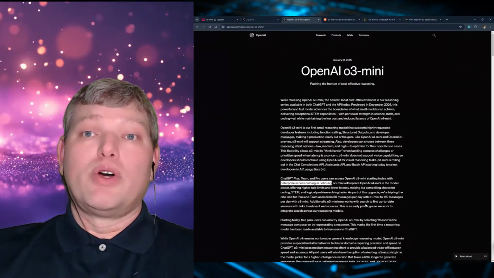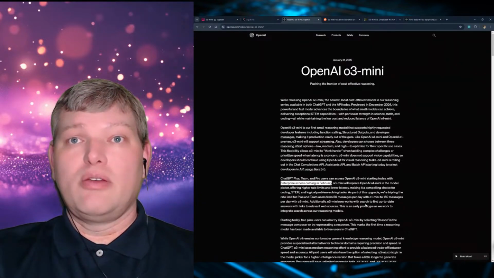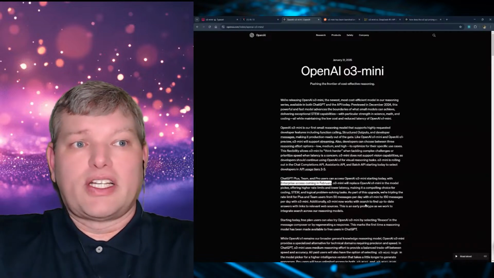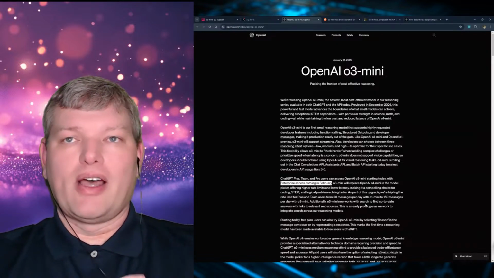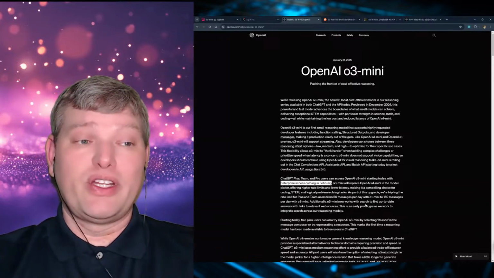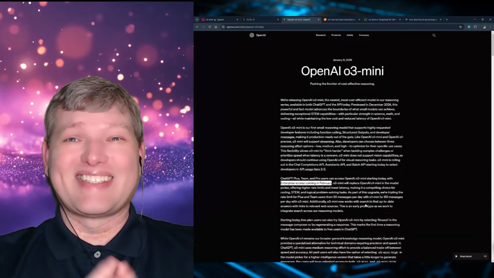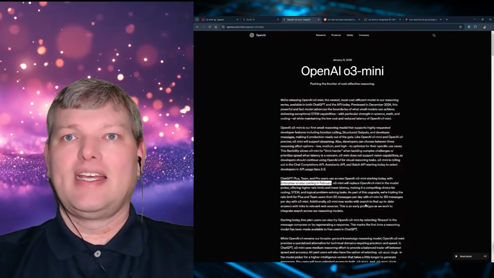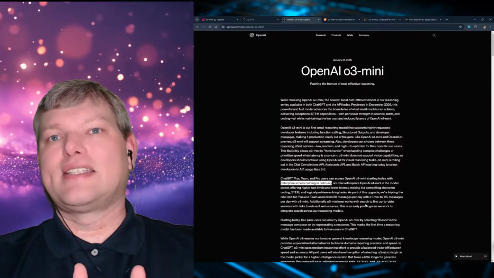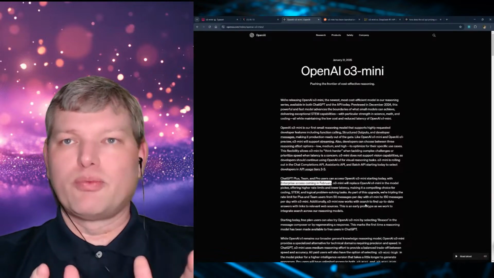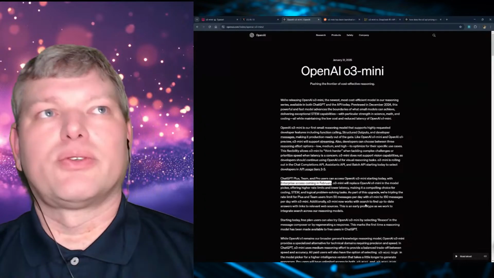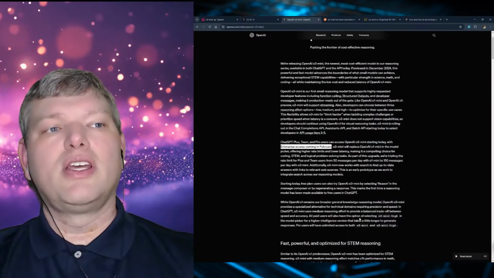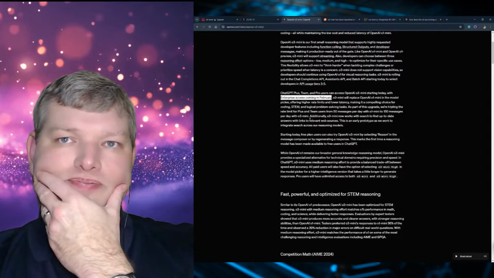The thing I'm most delighted about with this O3 mini change is that they are significantly upping the number of messages per day. So I've been able to spend a couple of hours with it doing a variety of tasks that I've not hit the limit yet. And that's a nice thing, because I'm much more experimental with it when I feel like I'm not running up against the wall. So really, really good things that have happened there.